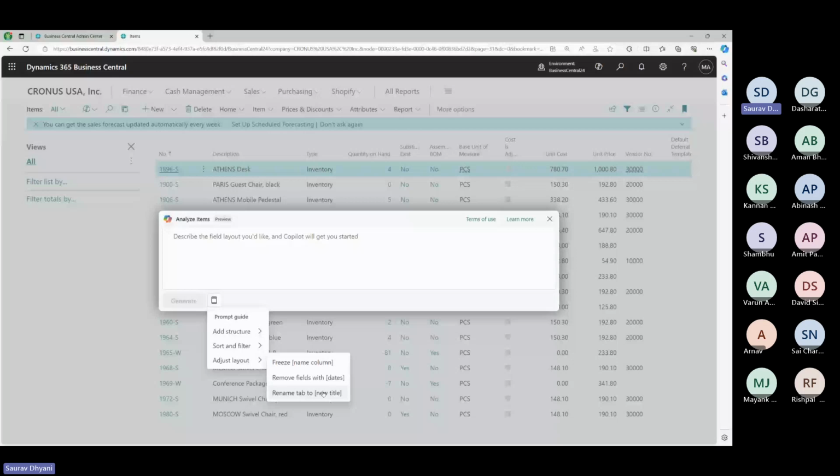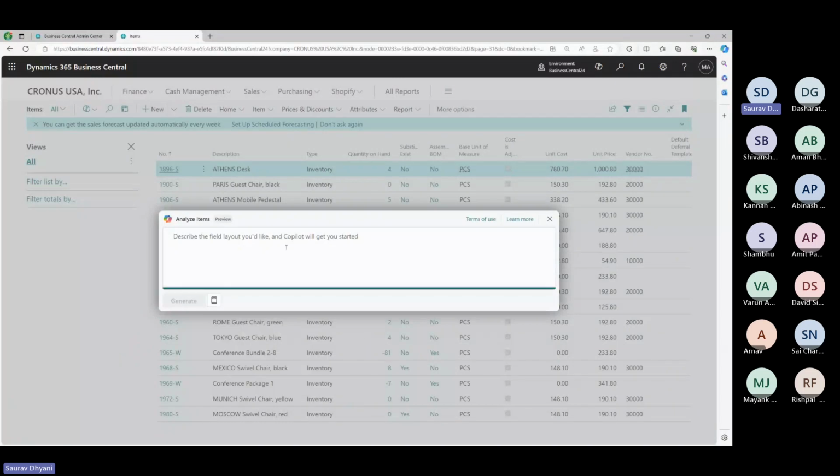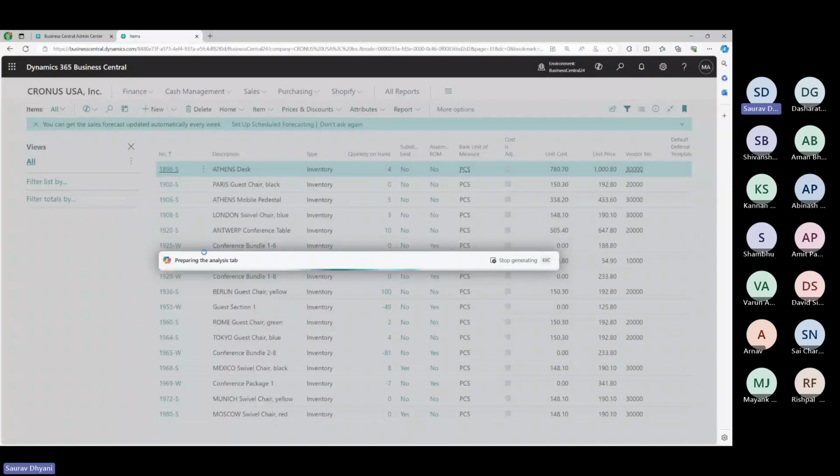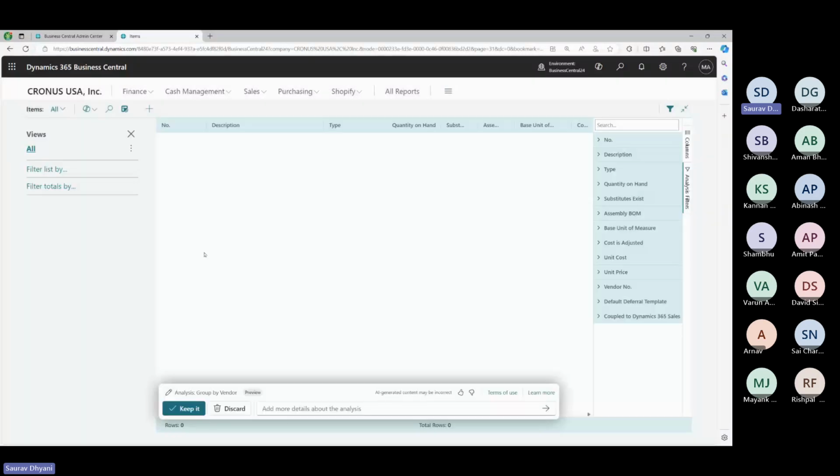So now if I want to say, let's do group by vendor. So as soon as I said group by vendor, it'll take all the item list data, get into analysis view, and automatically show me the list of items which are grouped by vendor.